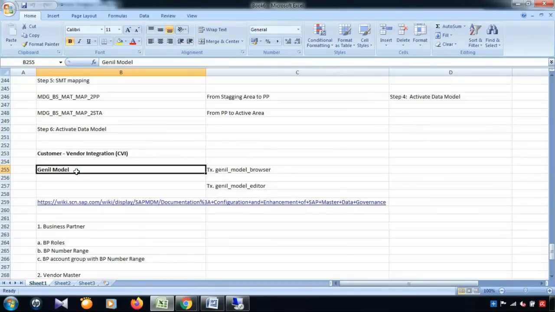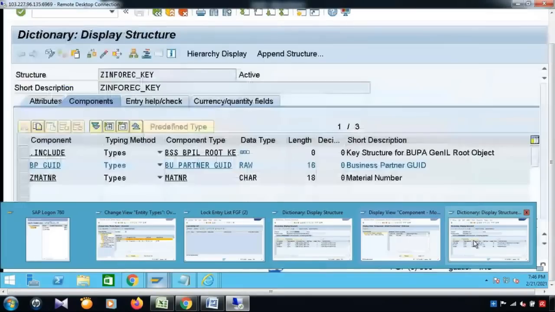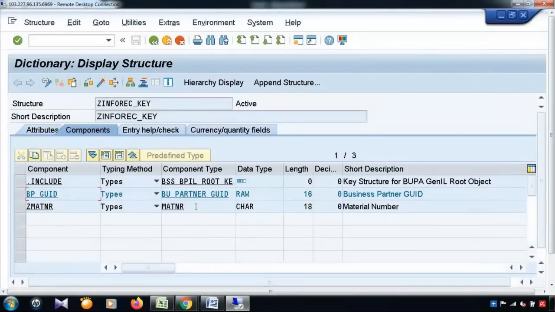Aditya, two questions. If you can open the key structure in SE11, please, the one you created for this. Aditya, you have that include structure, right? You are not adding these fields manually. You found that include structure. Where can we find that include structure?